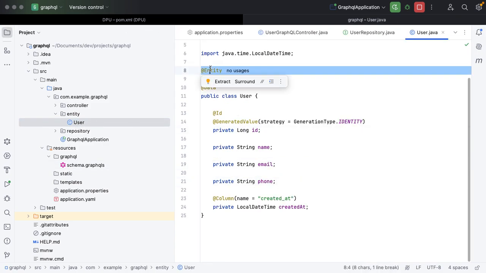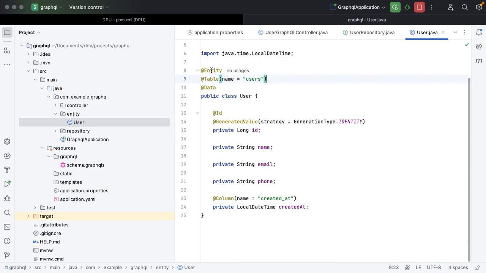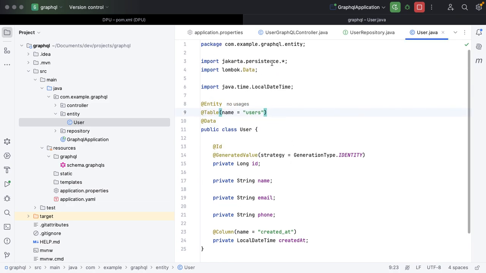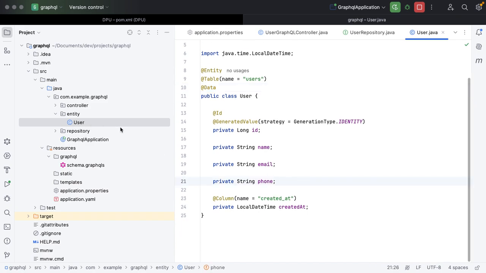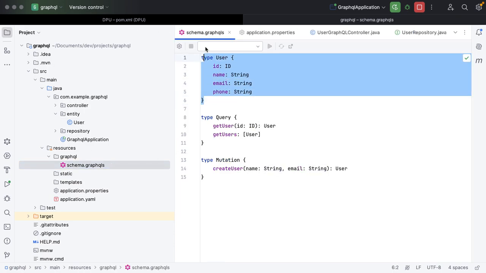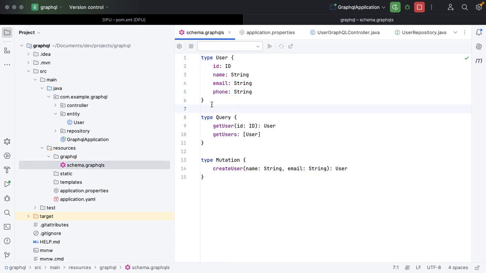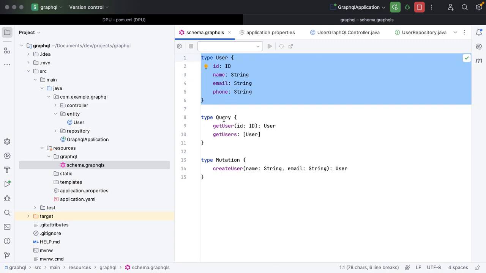So here you can see it is an entity class. We have annotated it with jakarta.persistence.Entity, something like that, and then Table, then this is from Lombok. Cool guys, so very simple class, nothing more, nothing extra, just matching the GraphQL schema. So we have this user.